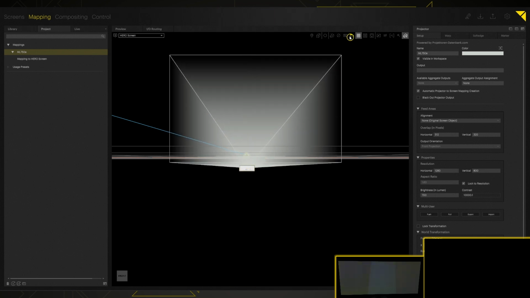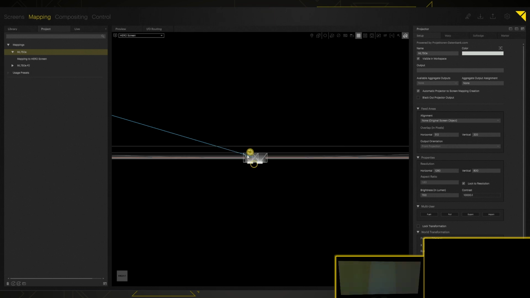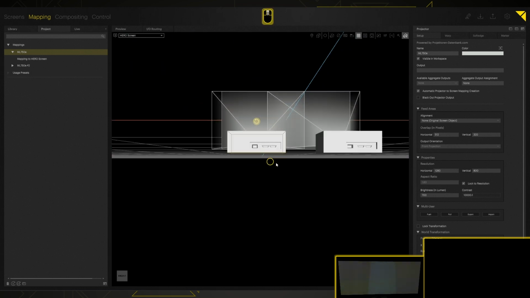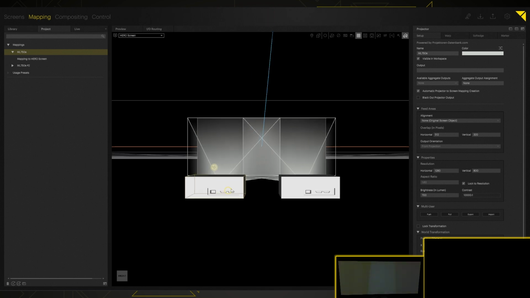So I'll grab this, and let's use the auto transform editor. I'm going to say that I actually want 2 of these, and I want them to align with Hero Screen in a 2x1 setup. So I'll hit apply, and that's aligned my 2 projectors. I'll click on one of them. Let's name this PJ House Left, and we'll do PJ House Right here.